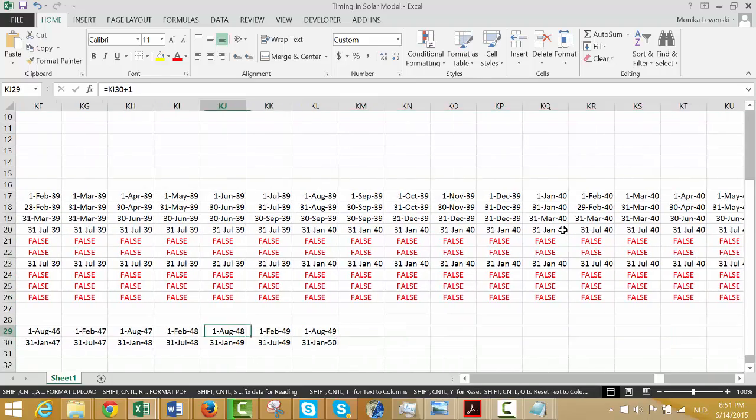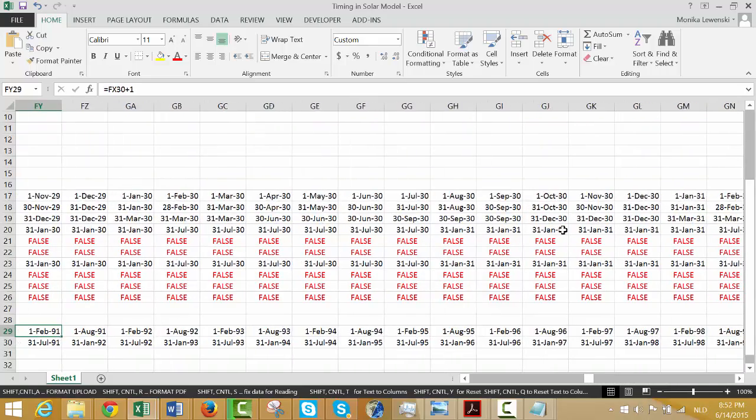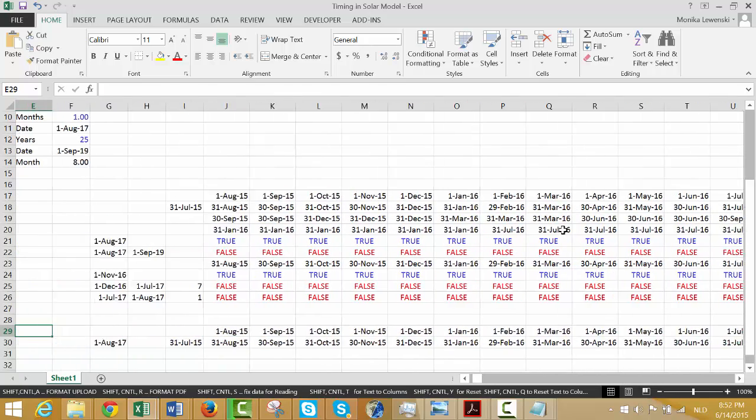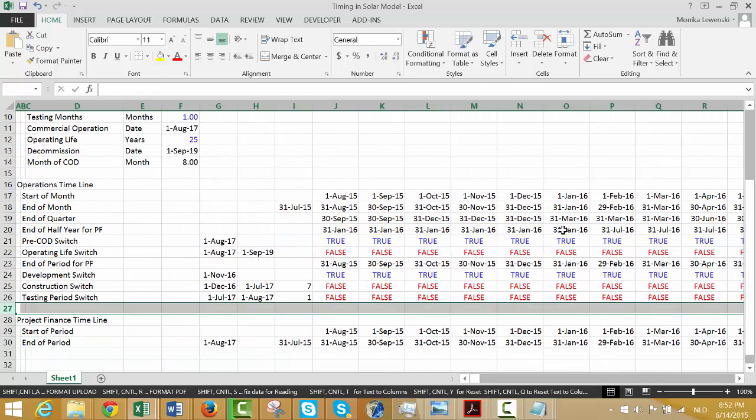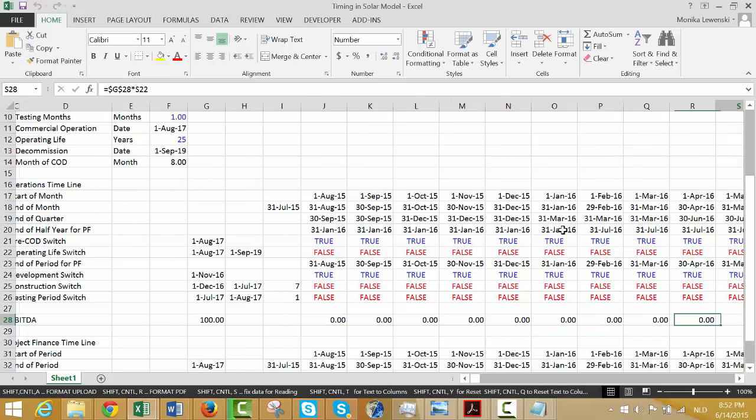Okay, and now that we can do. Okay, so to illustrate how this will work, let's say we have some EBITDA, and let's just say that that's 100. Then we take our 100 and multiply that by the operating life. Where's the operating life? Here, operating life switch. So we don't get anything before that. Shift Control R. There it is.